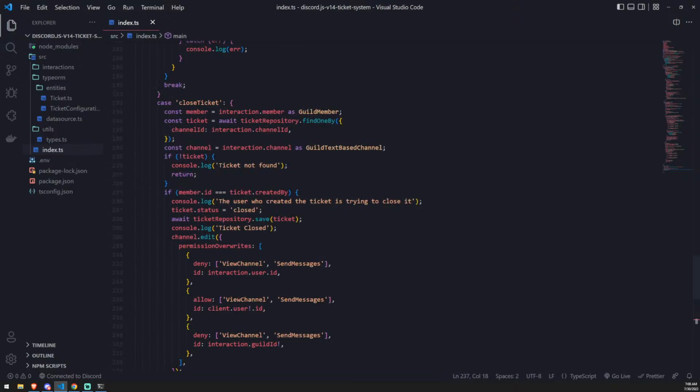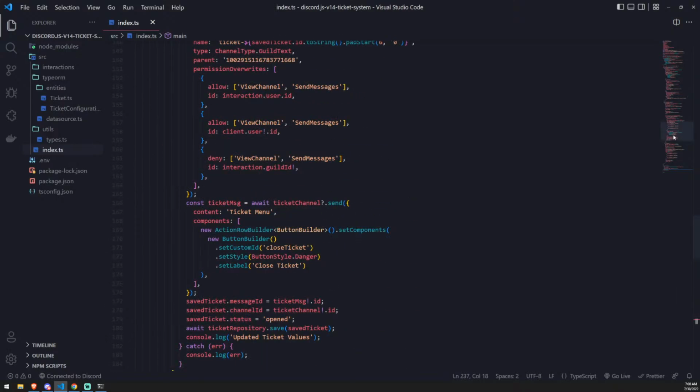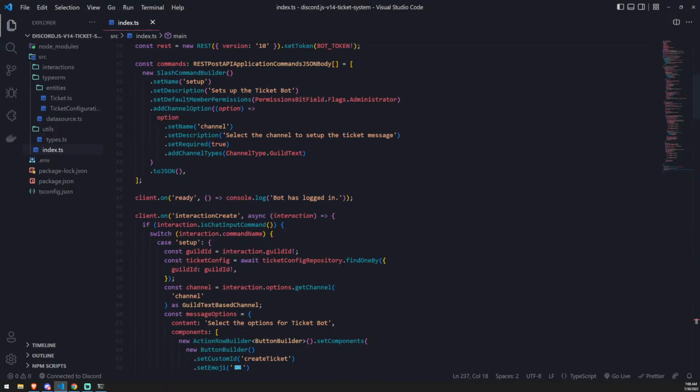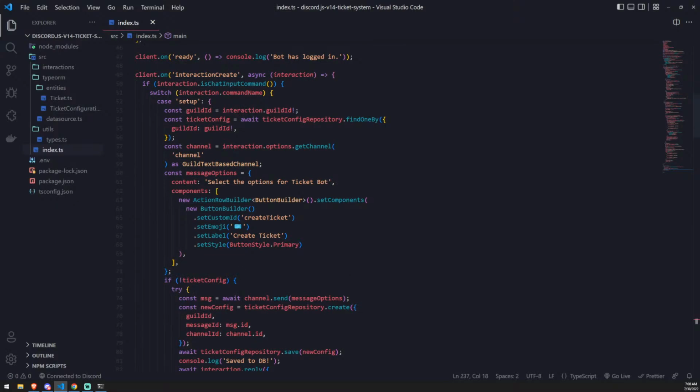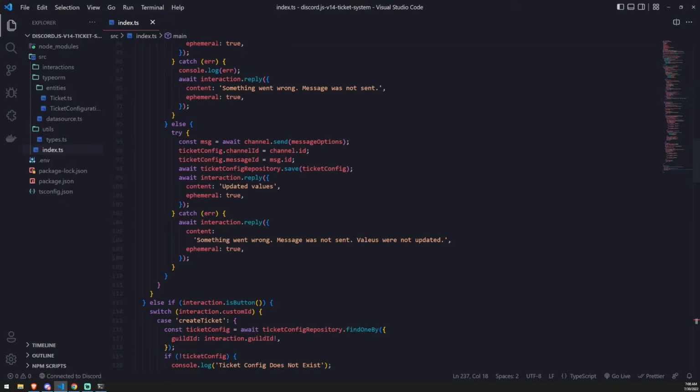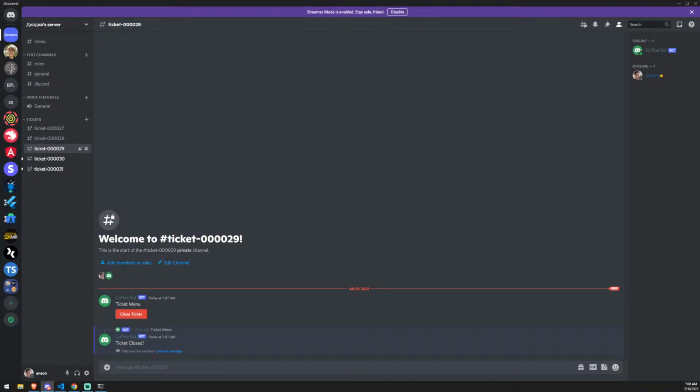The way that we're going to do this is we're going to need to listen to the message create event. And I know the code is ridiculously messy, but in the actual tutorial, it'll be a lot more organized. So don't worry so much about that for now.